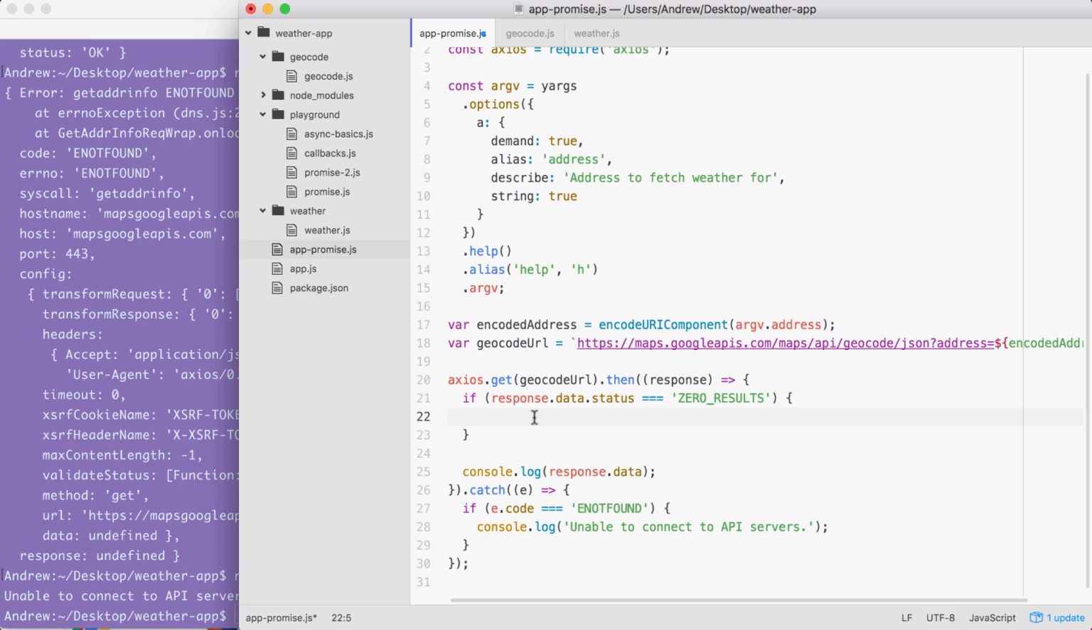To throw a new error that our promise can catch, we're going to use a syntax called throw new Error. This creates and throws an error, letting Node know that something went wrong, and we can provide our own error message, something that's readable to a user. Unable to find that address should get the job done. This is a message that's going to let the user know exactly what went wrong.